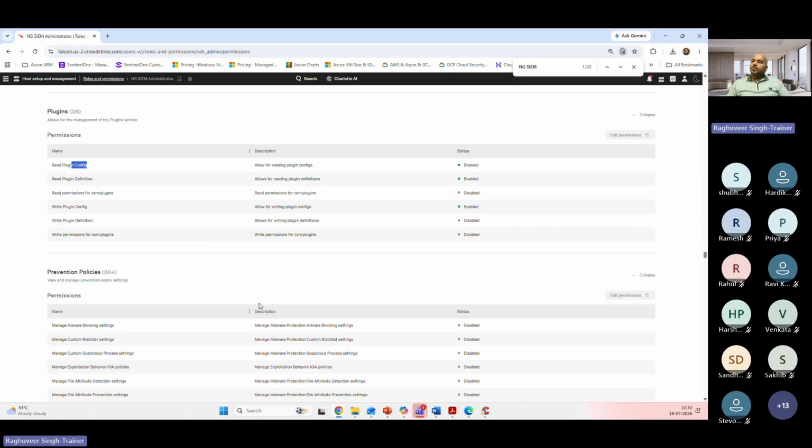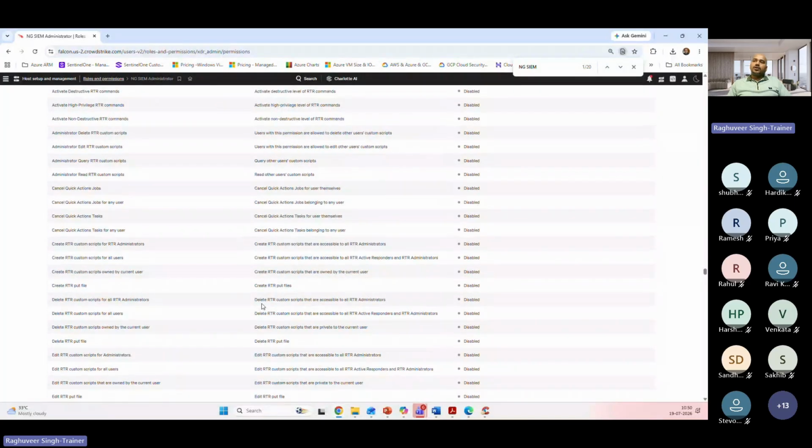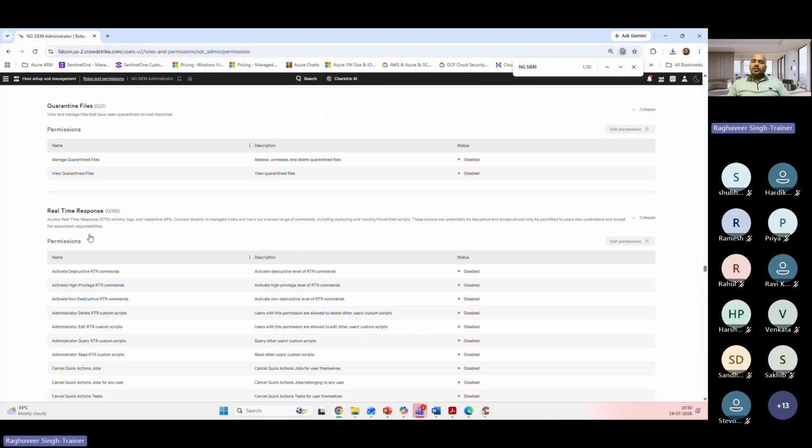So ng-SIEM admin has plugin permission. ng-SIEM admin has additional permissions. For example, ng-SIEM admin doesn't have any permission for real-time response because it is an admin. You will never ever expect your admin to get into investigation, triage, and investigation response.